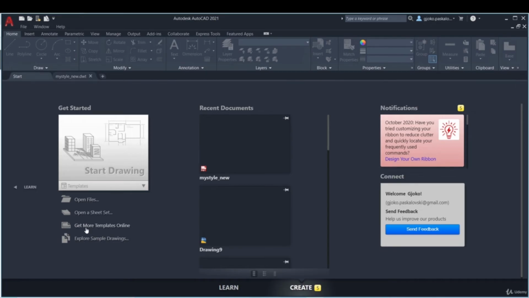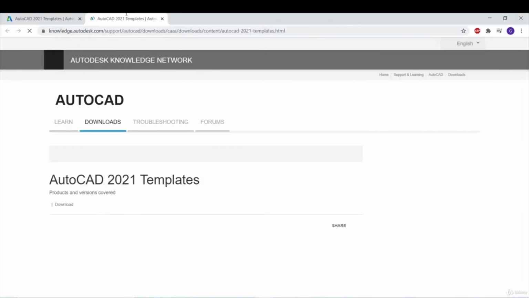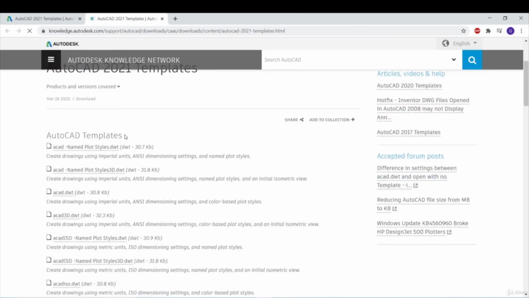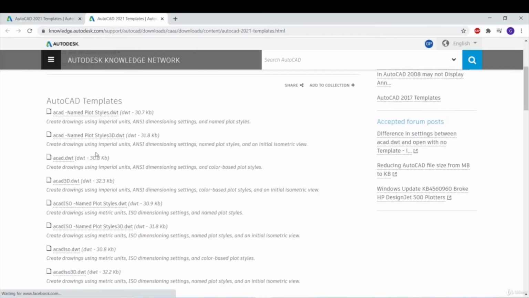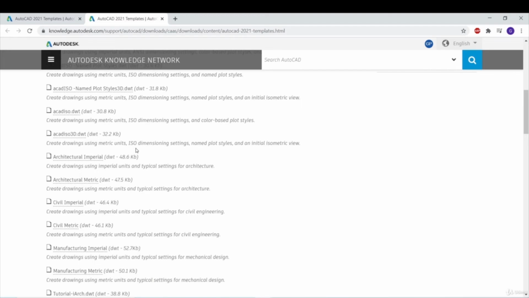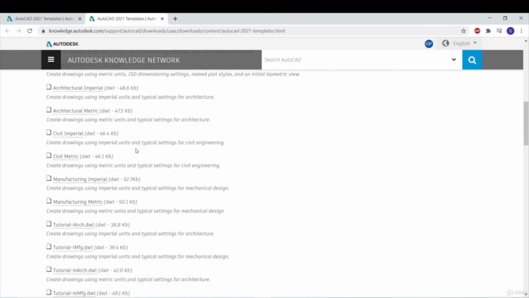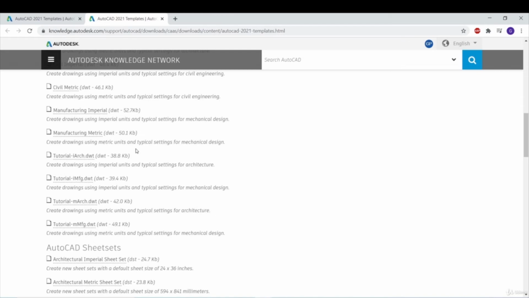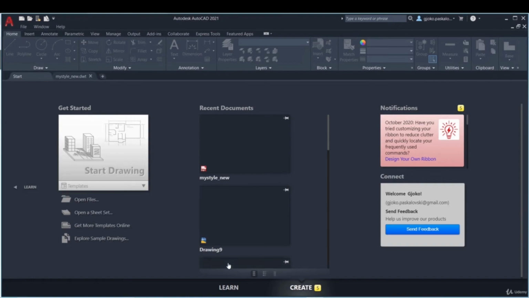And there is this option, get more templates online. So if I click on this option, it automatically directs me to the Autodesk site where I can find some predefined templates. I encourage you to try, maybe you will find some suitable templates for your needs here. Additionally, you can type AutoCAD templates and some other sites will appear that have predefined templates. And basically I think that covers the whole menu here.